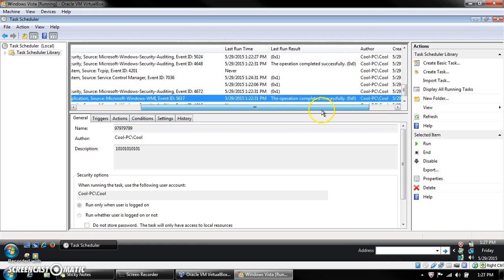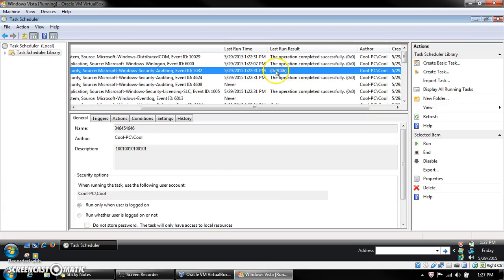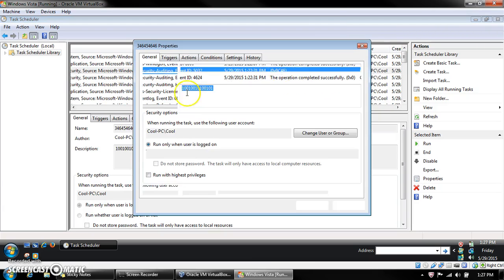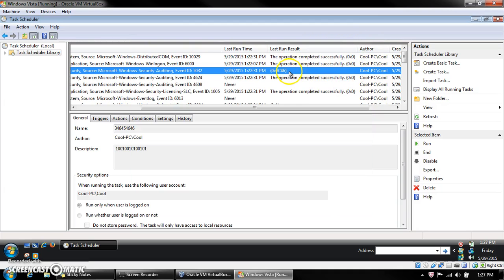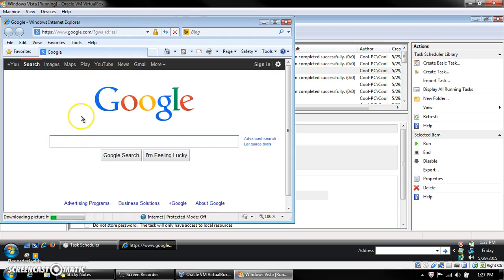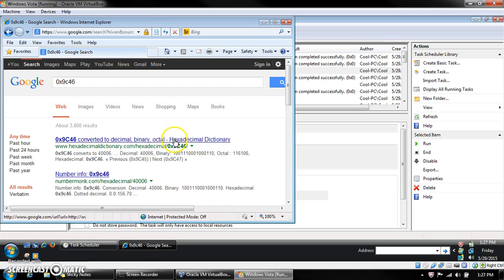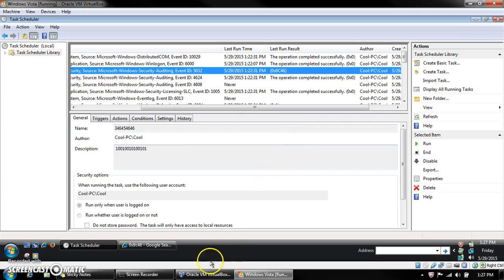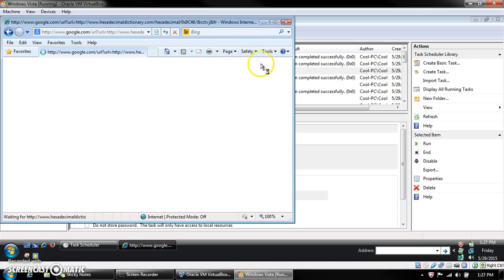I don't know why some of these show different results. I think that means they ran. This must be some kind of error saying it couldn't run this one. 0x9C46. Let me try 0x9C46. I think that means it didn't run. I think it means it couldn't run. Let's see what it says.